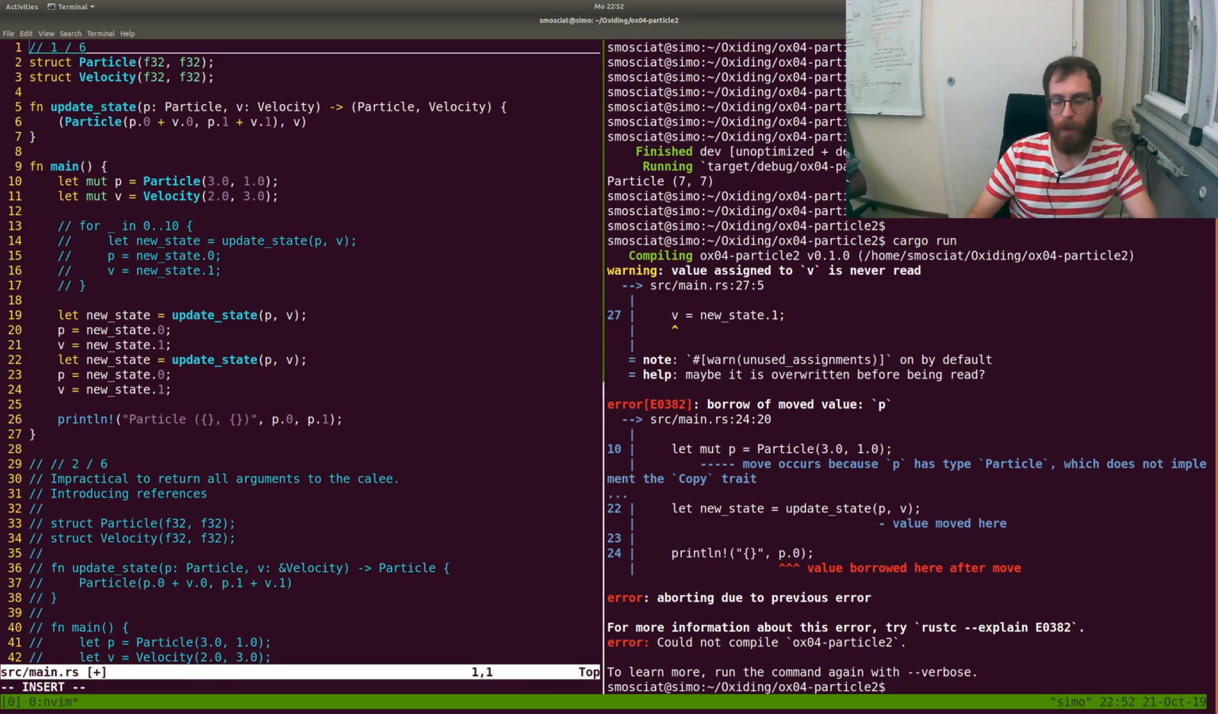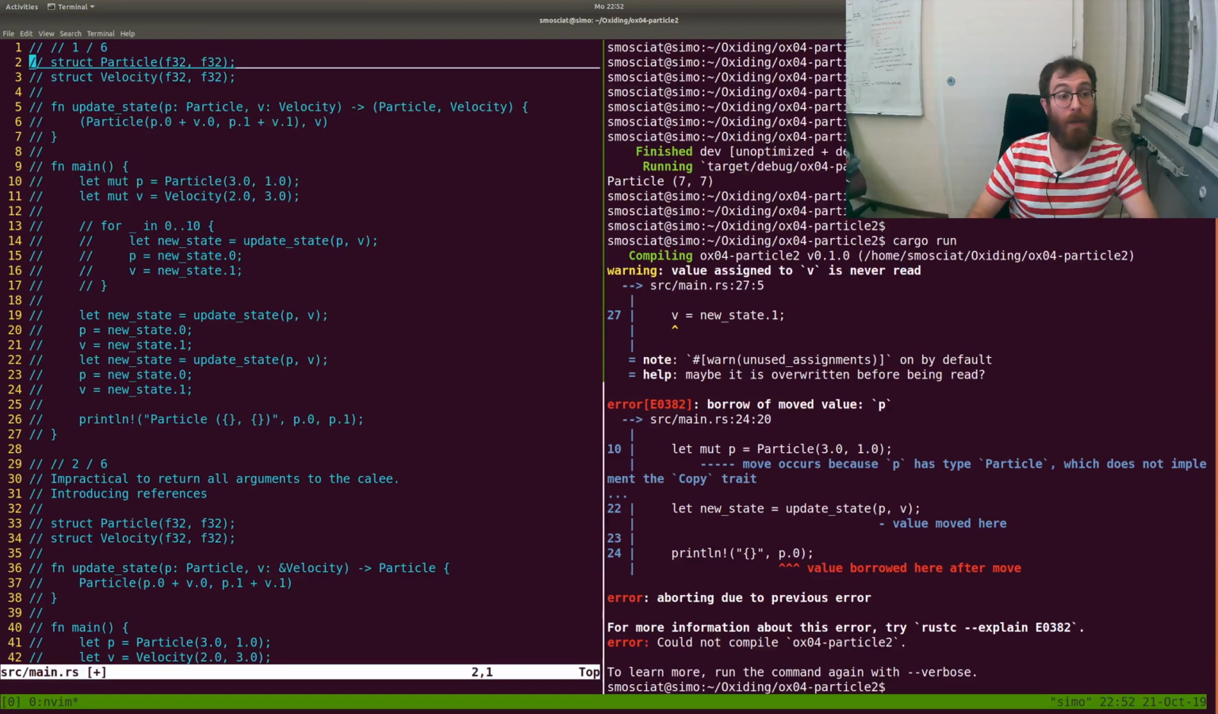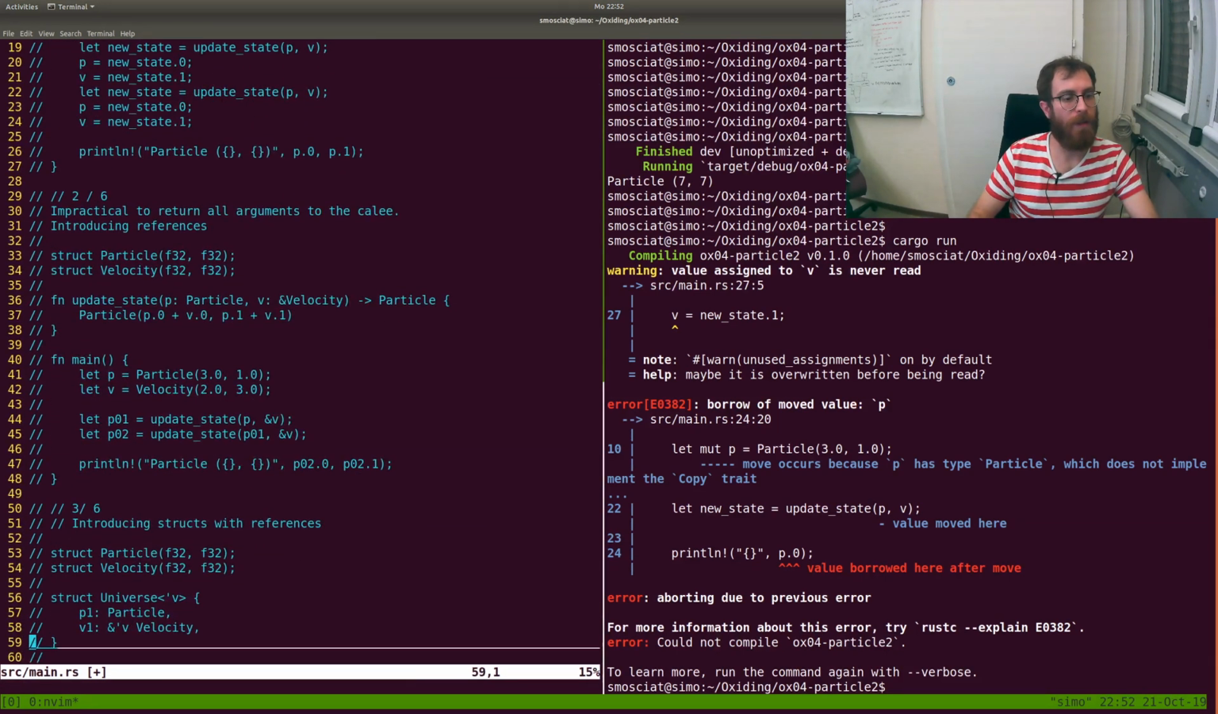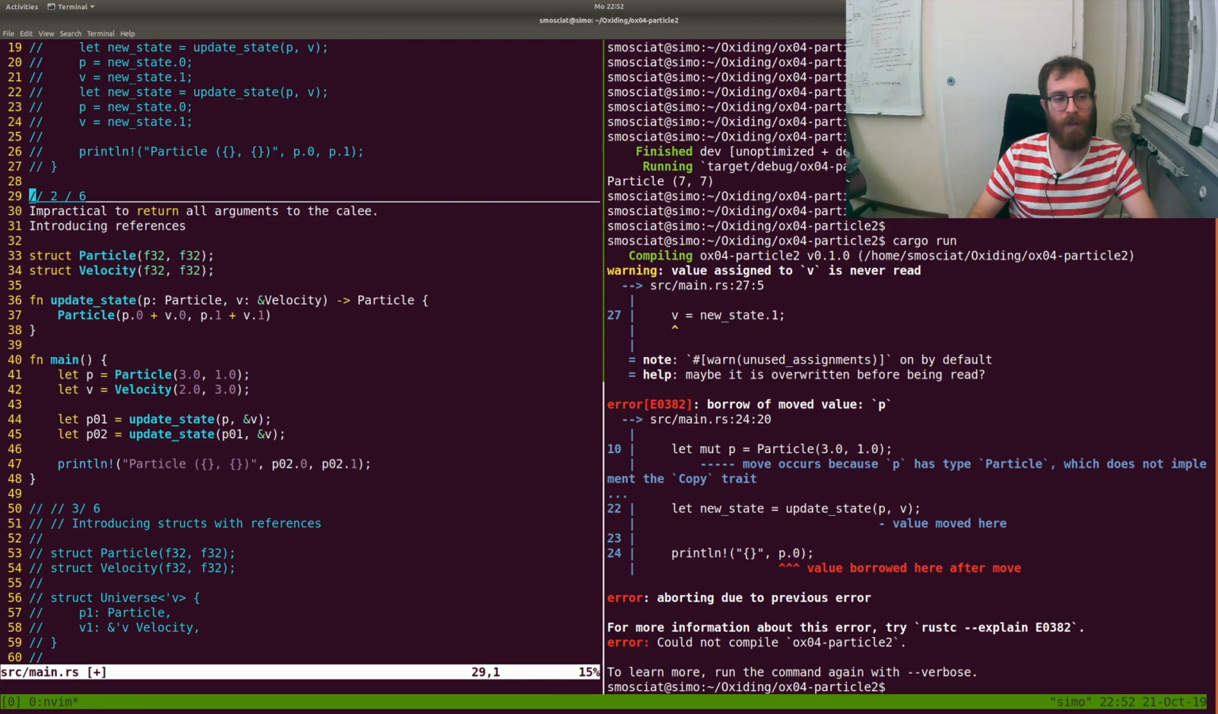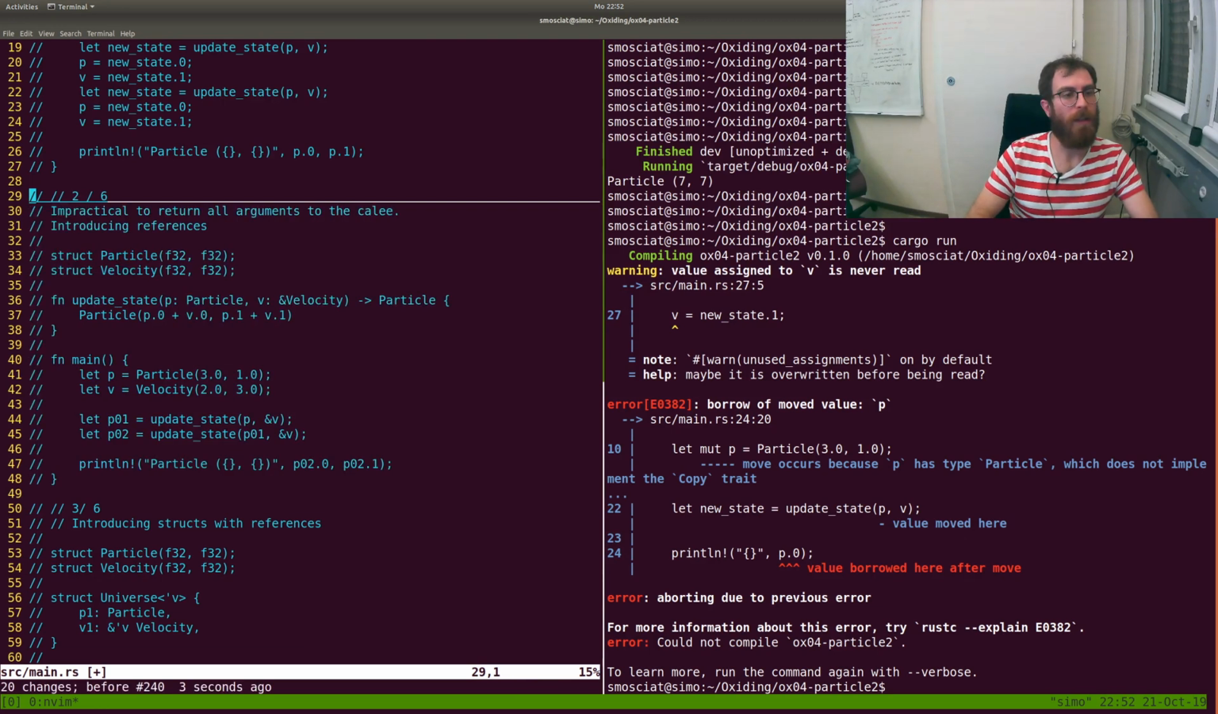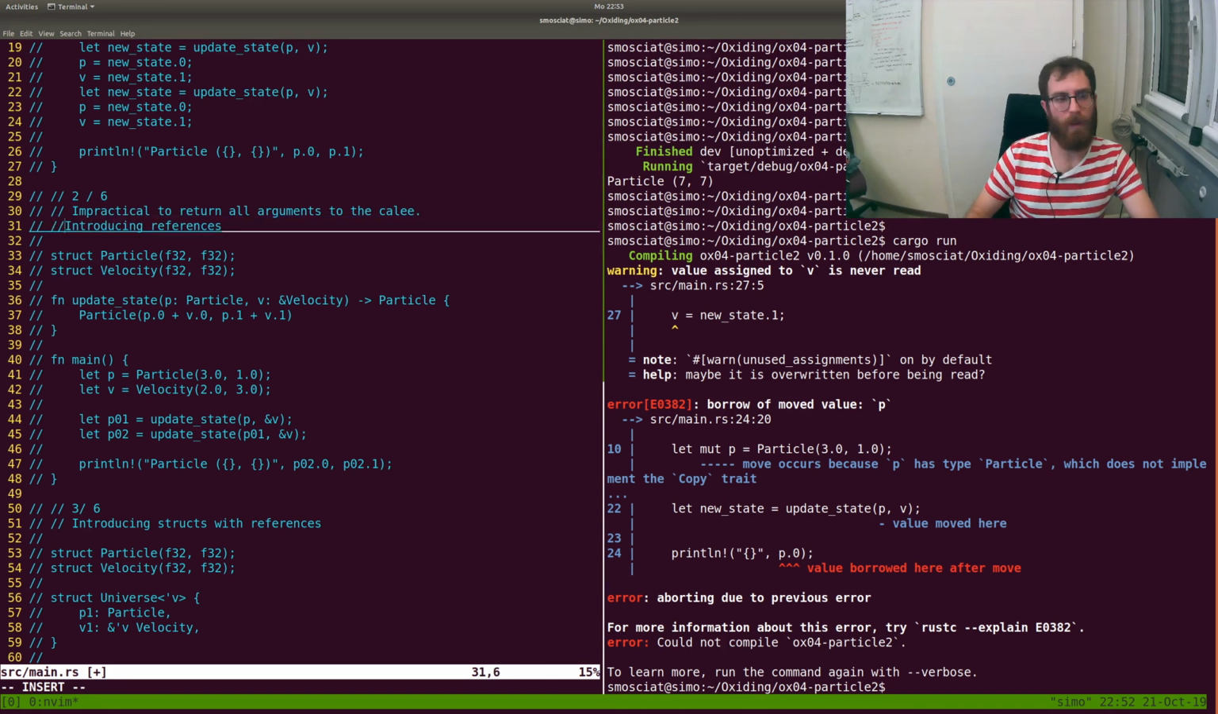So we end up using a reference. References are pointers. You can consider them like pointers in C. They are a little smarter than pointers, but the theory is similar.